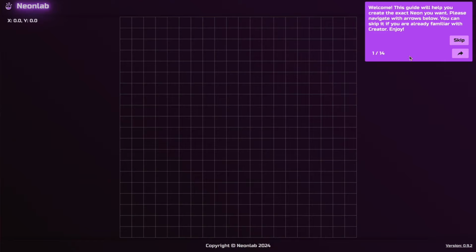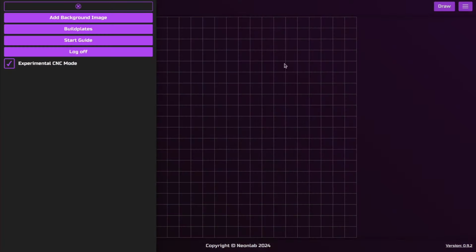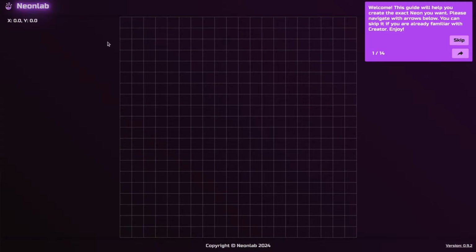If you have already skipped that guide, don't you worry, you can always go to the menu, top right corner, and click the start guide button. And you can redo that guide. Now, let's take the guide together.